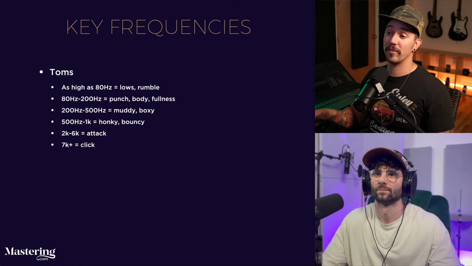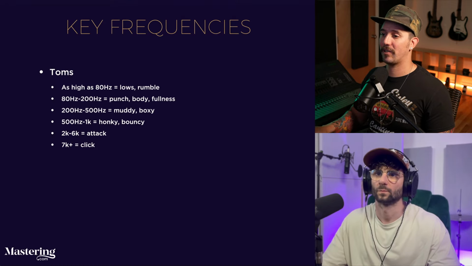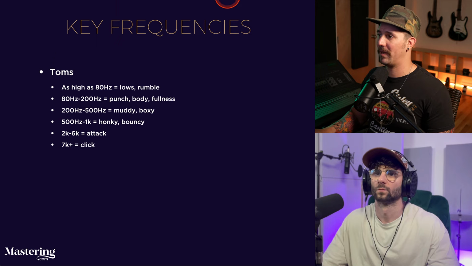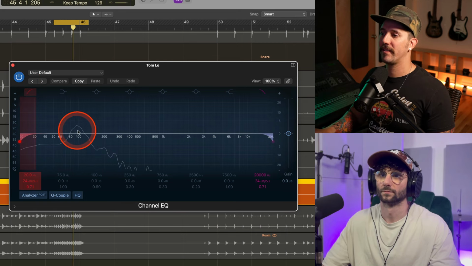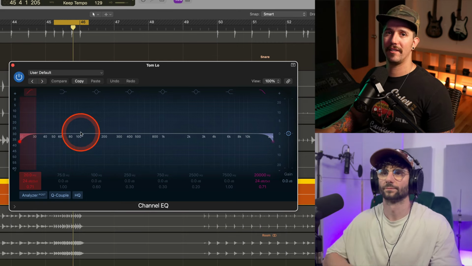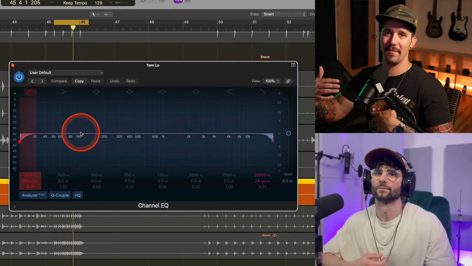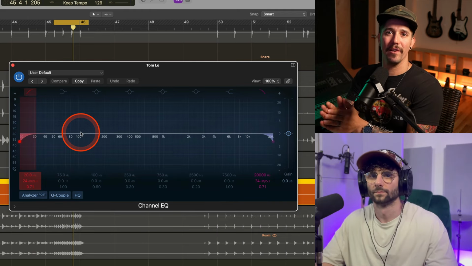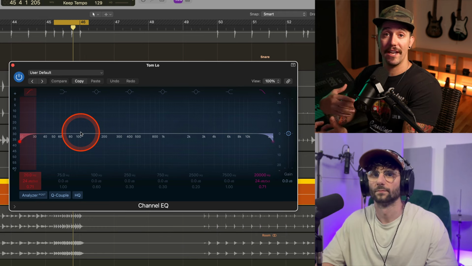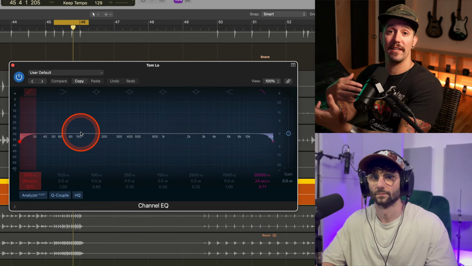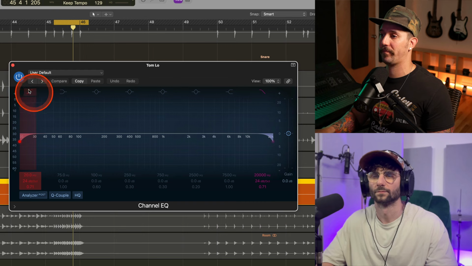So, key frequencies for toms. Let's go through these one by one. Continuing to explore these frequency ranges, as high as 80 hertz is lows and rumble. Same idea as the snare drum. It's basically, look for the fundamental. Anything below that is the lows and the rumble of the drum, which you can either choose to keep in the arrangement or save on headroom, save that sonic energy, right? Totally up to you.